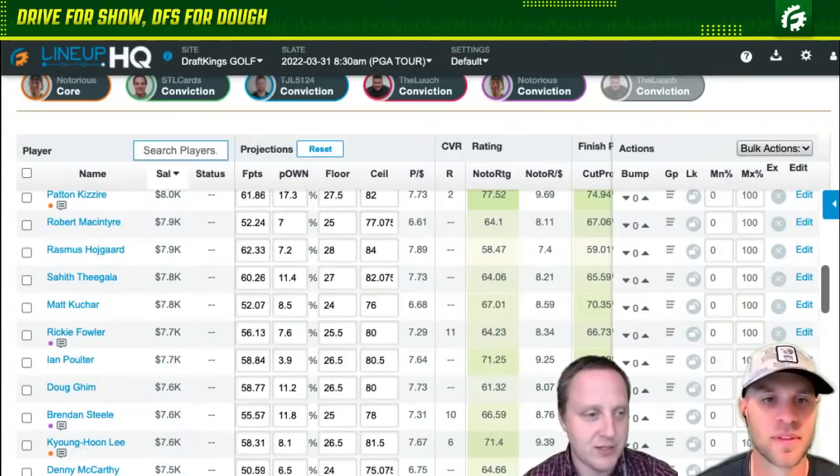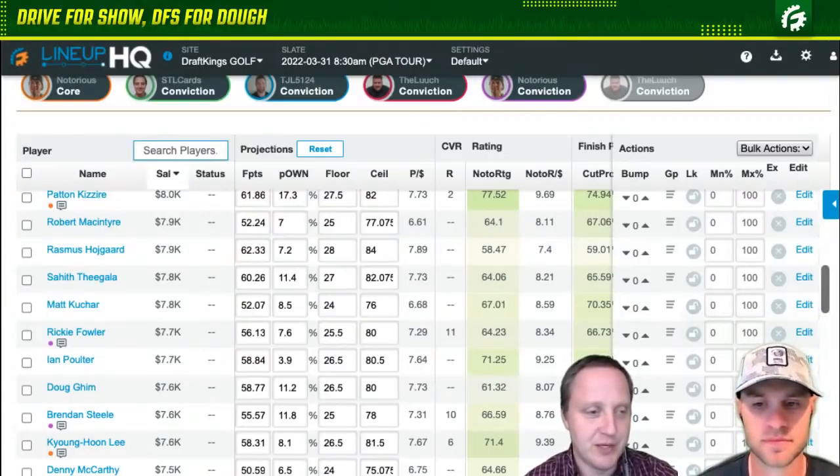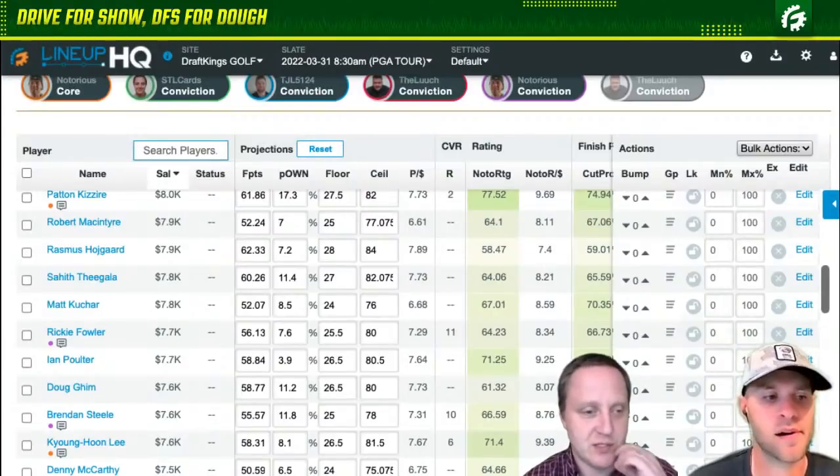So, all right. Noto likes KH Lee, Fowler, Steele in that range. I'll probably get sucked into a little bit of Gim, but definitely kind of wide open. The rest of this is pretty wide open.